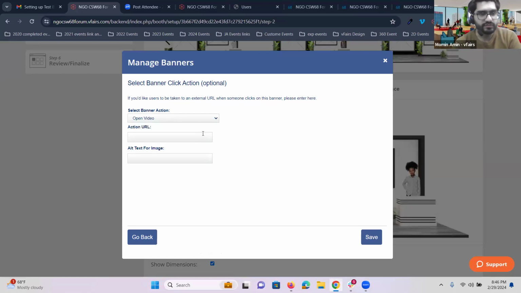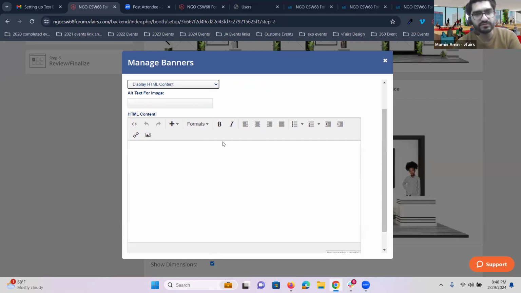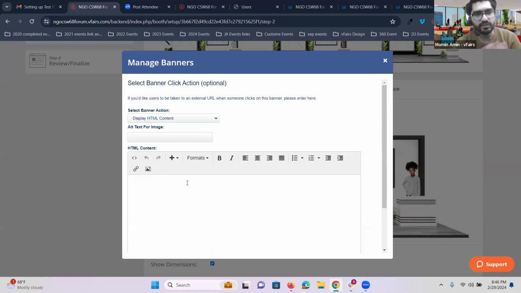Now there's a third option we have that's called HTML content. Similarly, like the rich text editor where you have updated your description, this is the same kind of area. You can upload your content over here, which you want. When they click on that banner, this content should come up in a pop-up and they can see it.